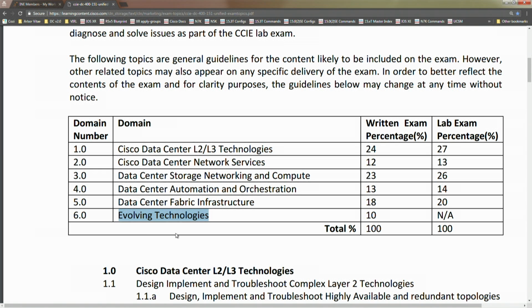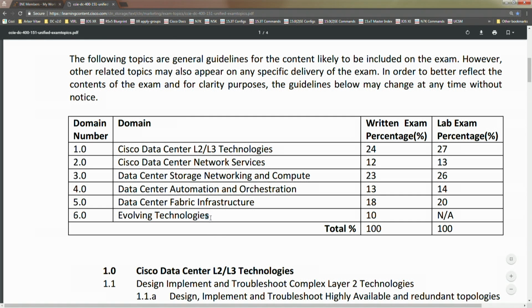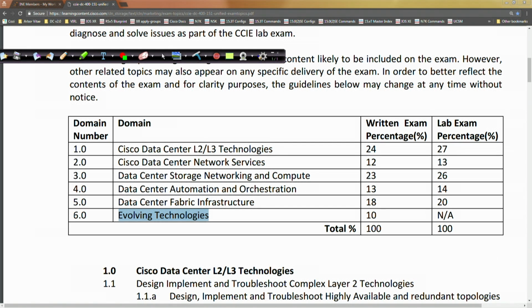Because this one here goes across all the different technology verticals. So for the routing and switching exams, service provider, security, etc., Evolving Technologies is basically going to be the same for all of them. So our main focus is going to be the data center specific stuff. Okay, so sections 1 through 5.